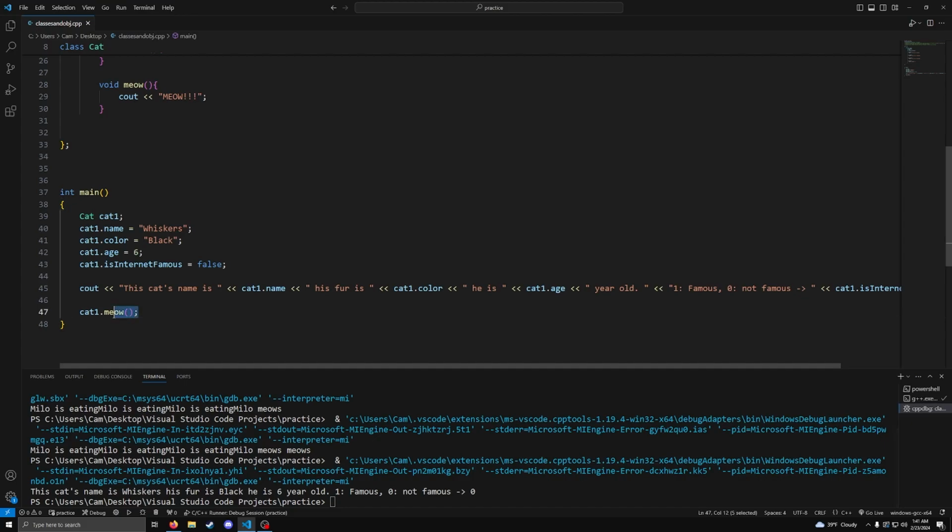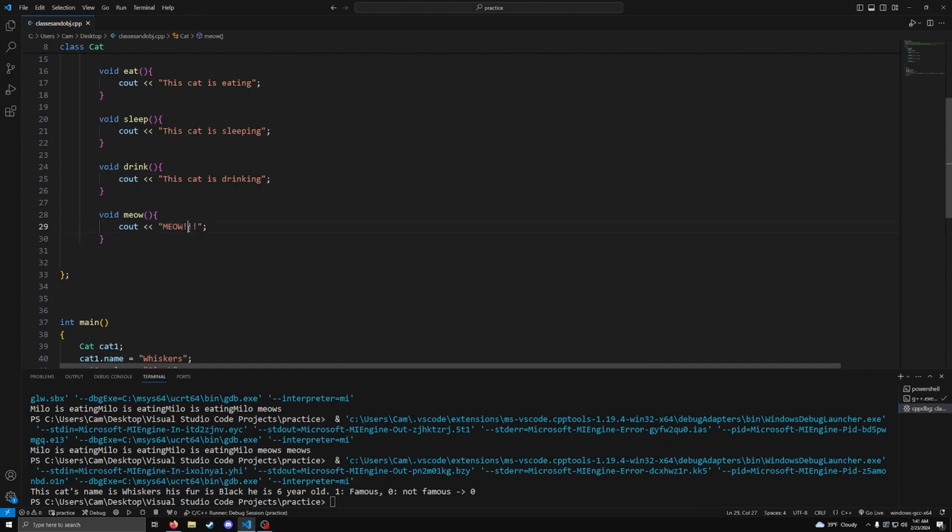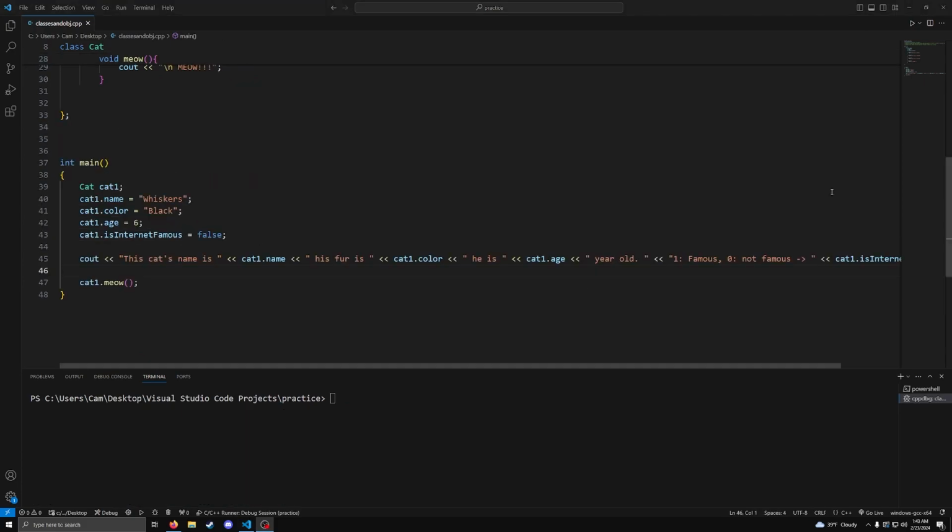And in the same way we call functions in our main, like how I did in the previous video, link is in the description, it's kind of similar to how we call functions for objects. We put in the object name, dot, and then the function name. So now when we call this function, we should get the meow here. But I want to put a new line character. All right, let's run this.